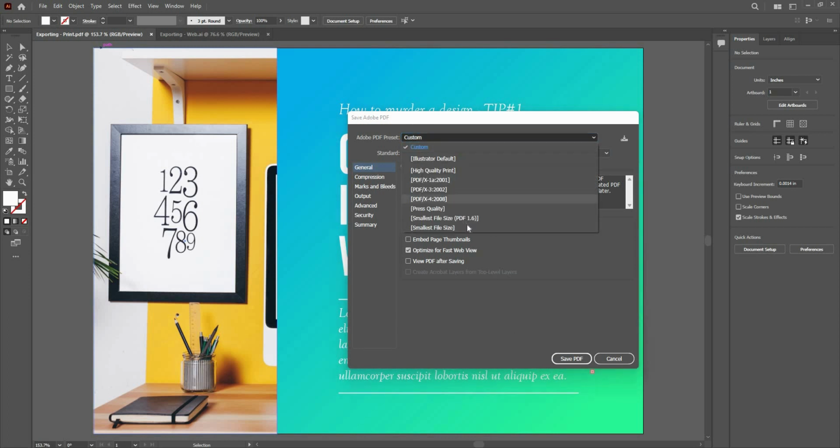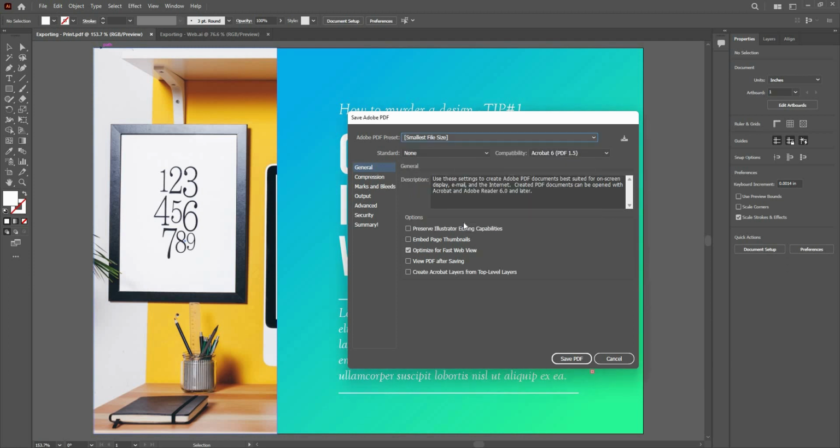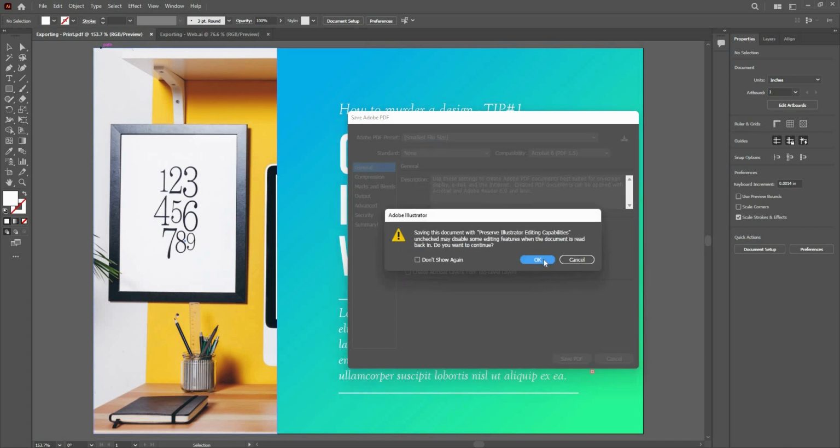Click here and give the smallest file size. And that's a good thing here. There's going to be a web. Now for this one, it's by default turned off, and we are ready to go. Give Save PDF. Give OK.